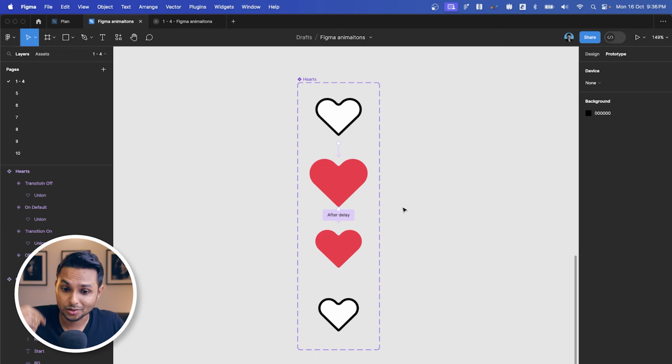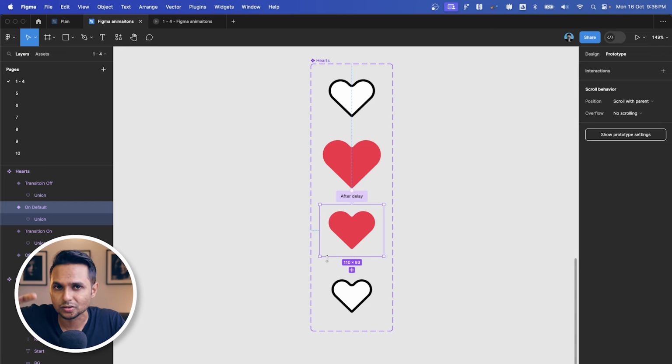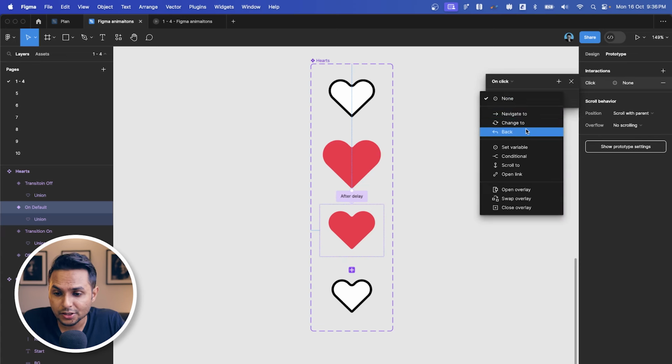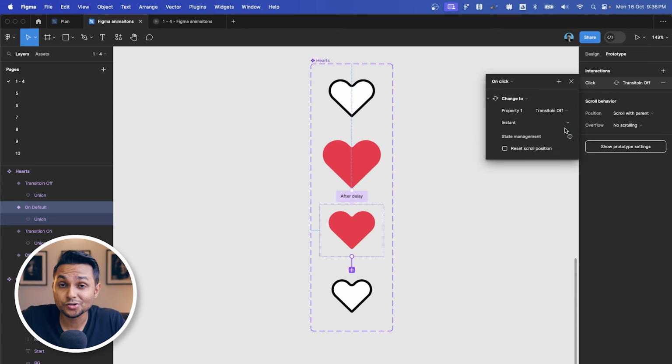Now we'll have to do the turn off as well. That is, in this state, if someone clicks, it also needs to go back to the outline state, right? Let's go ahead and do that. I'll add an interaction on click. It should change to transition off.